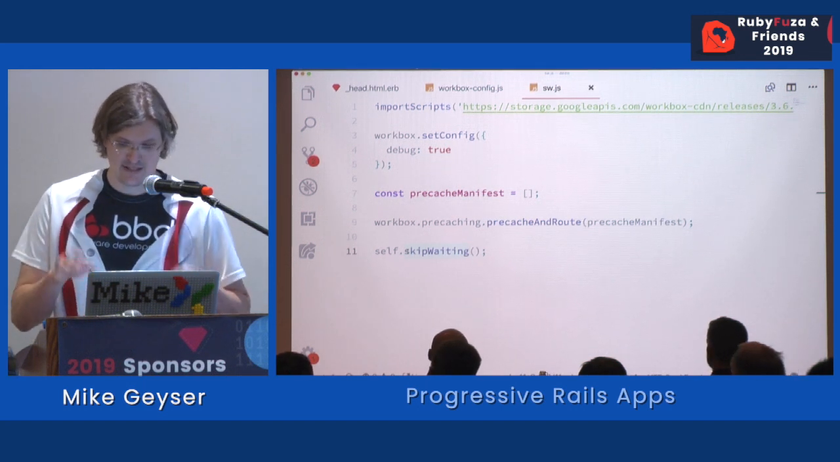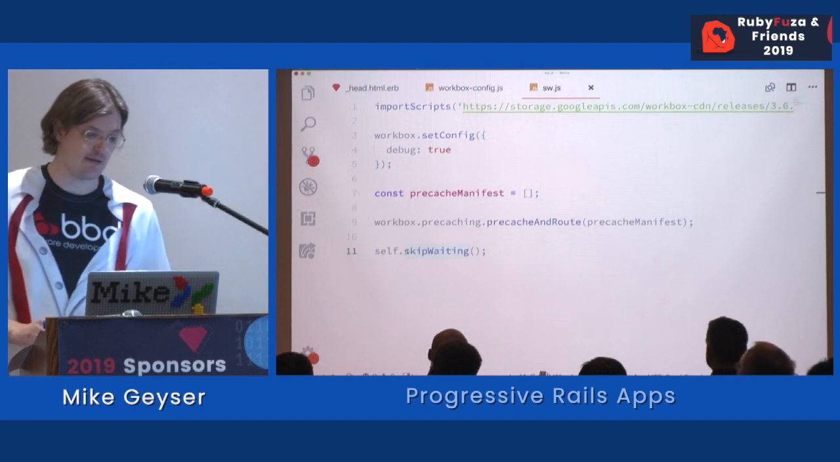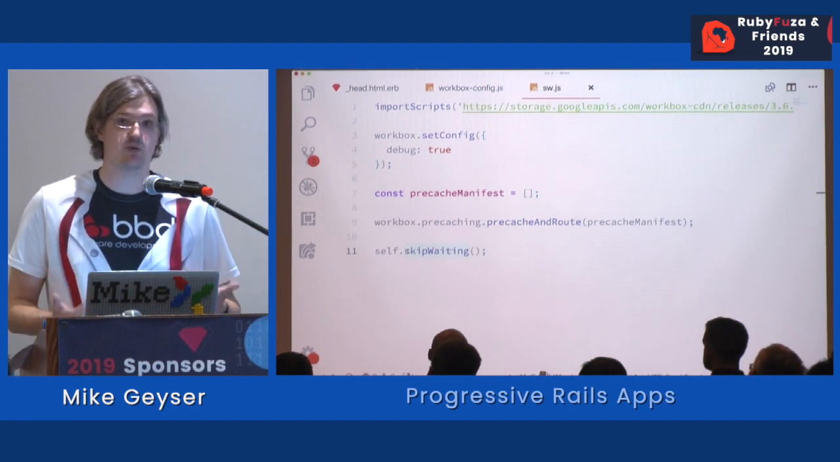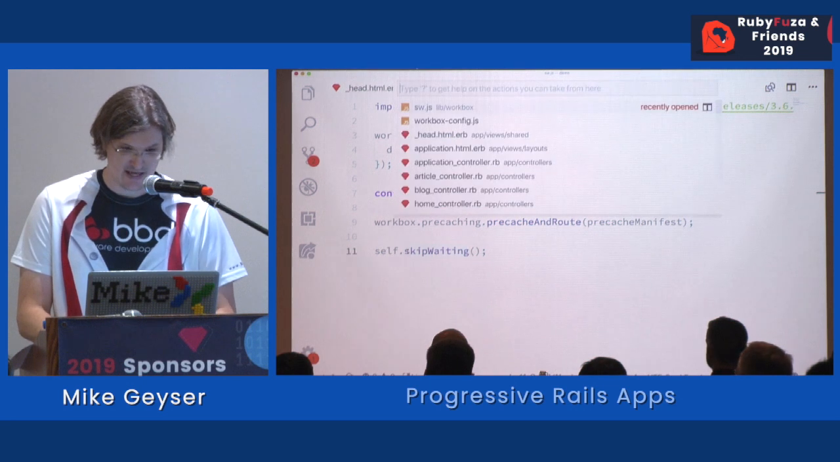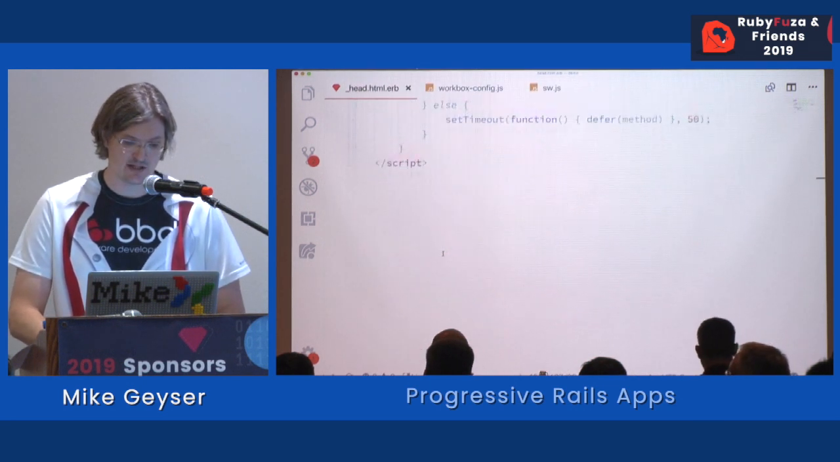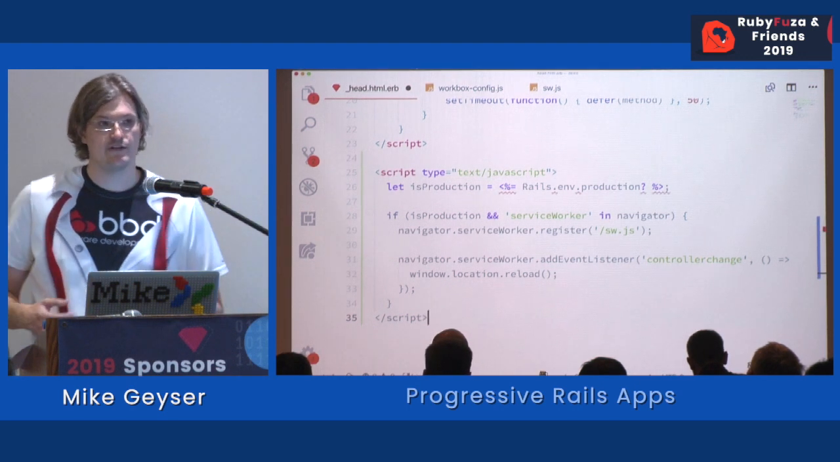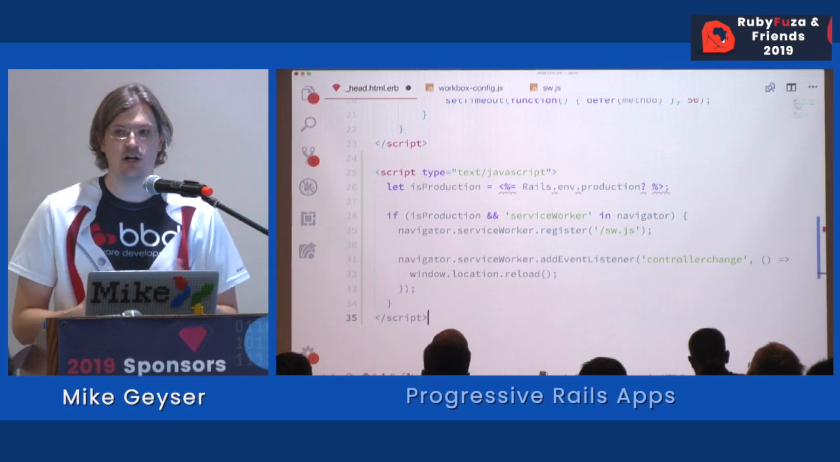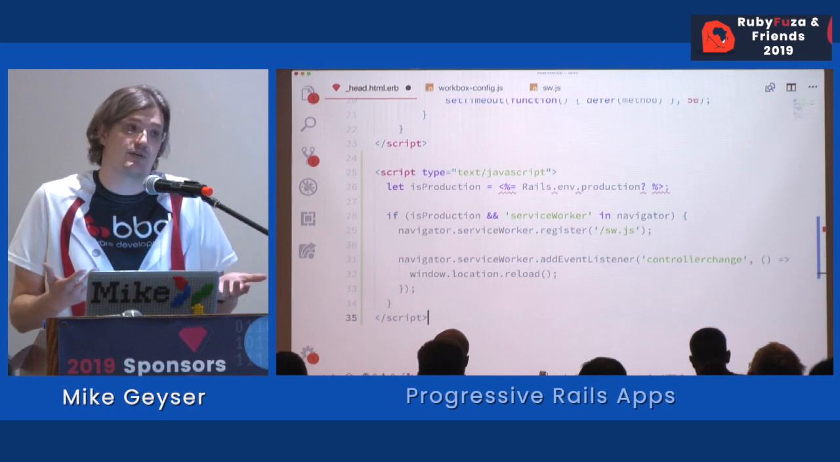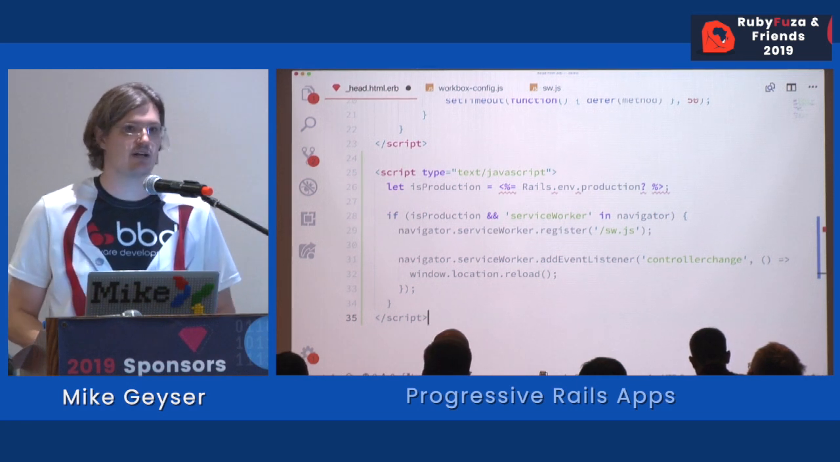Okay, so that's going to handle the service worker, but I now need to install this in my page when the page loads. So I'm going to go back to that head section, and I'm going to include it at the bottom here. And the service worker and any kind of real caching only really makes a difference in production, right? At development time, it's just going to frustrate everyone.